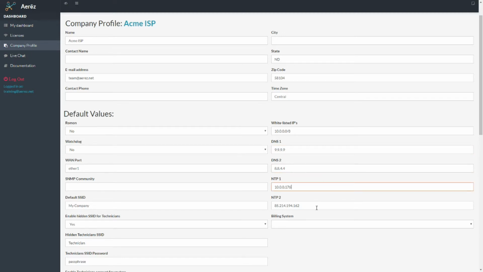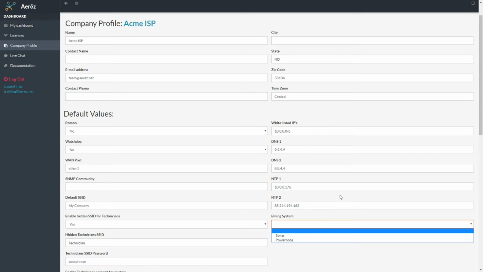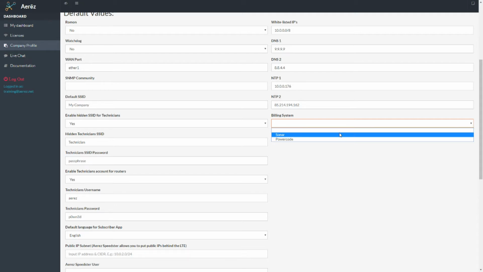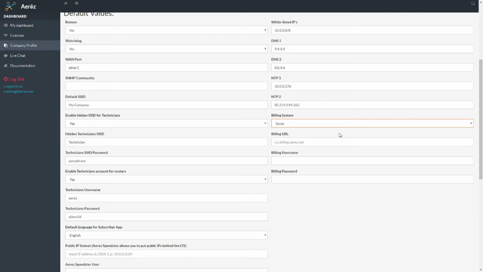And then next up, we have billing system. Currently, there's support for both Sonar and Powercode. And the way this works is that you select either Sonar or Powercode. And if you pick Sonar, it's going to ask for the URL, username, and password. We'll need an administrator account so that we can get access to the speed profiles and query the system properly, but we don't need any write access. It can be read only.